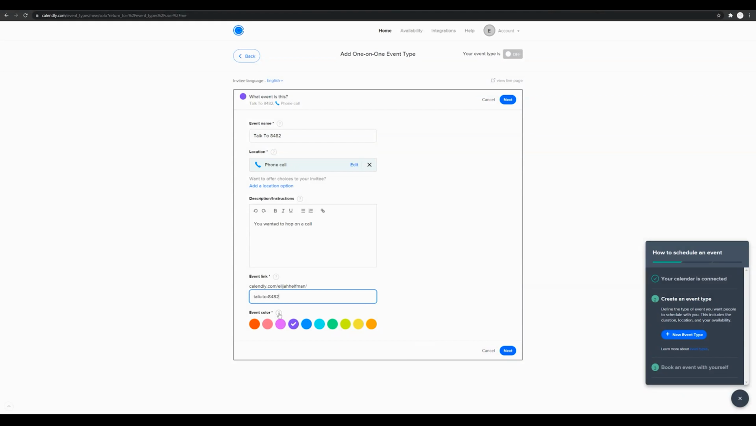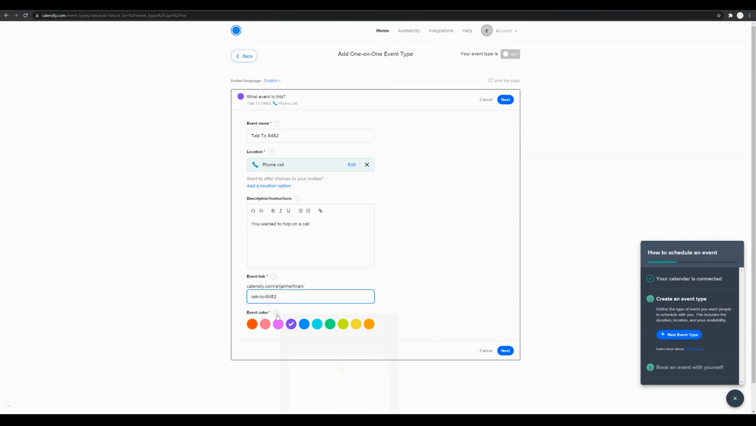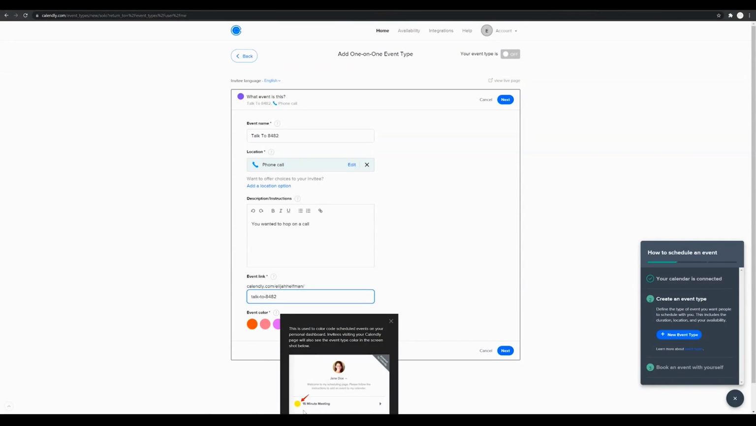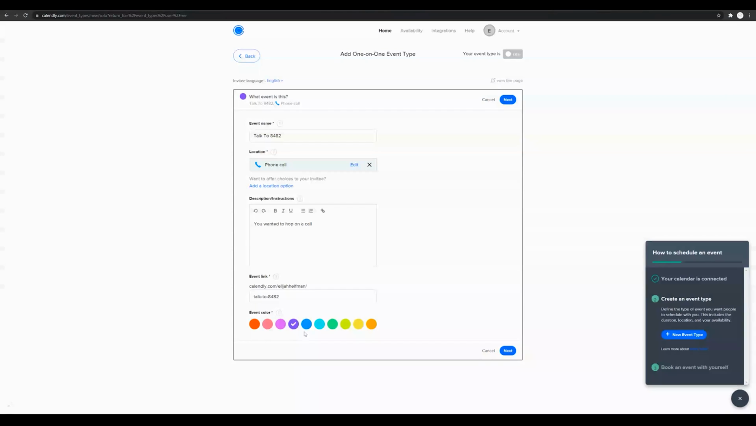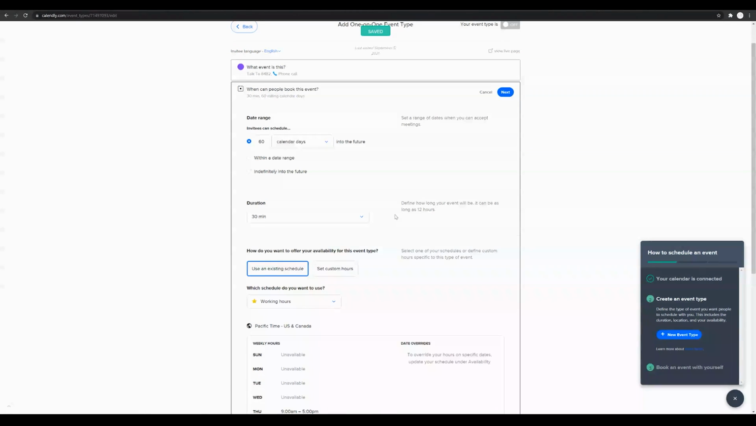And then the event color, as you can see, you can hover over the question mark here and you can see exactly how that would show up. It's just going to be a little circle next to the title of your event. Okay, so I'm happy with purple. I'm going to go ahead and move on to the next step for you guys.